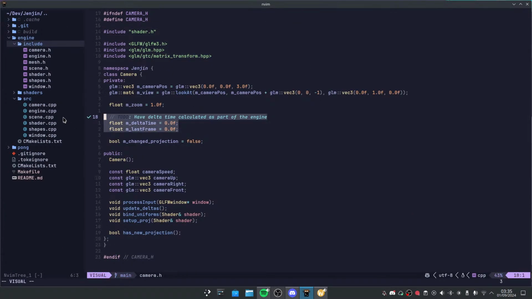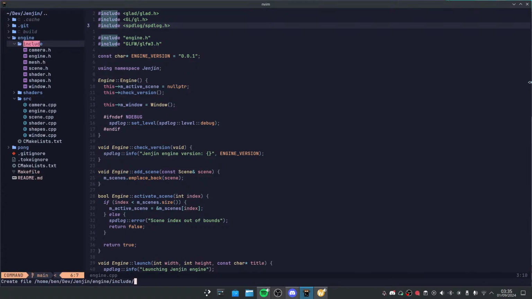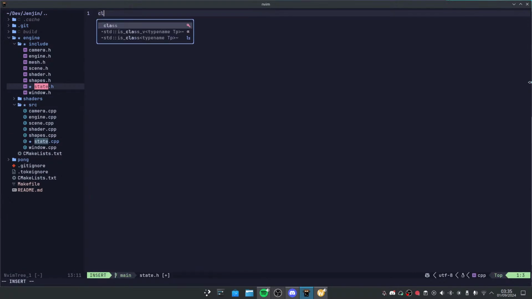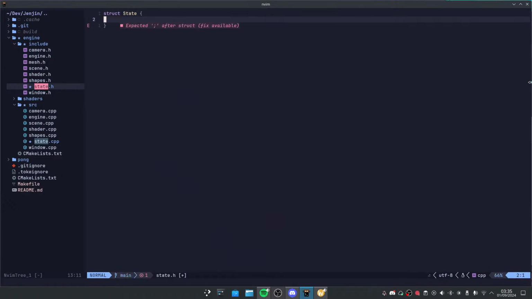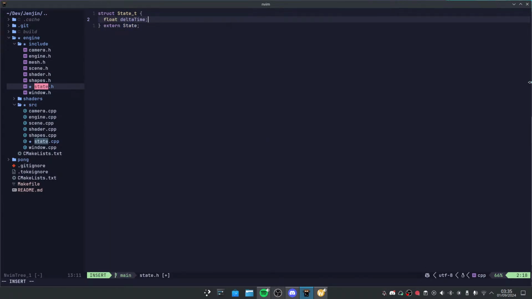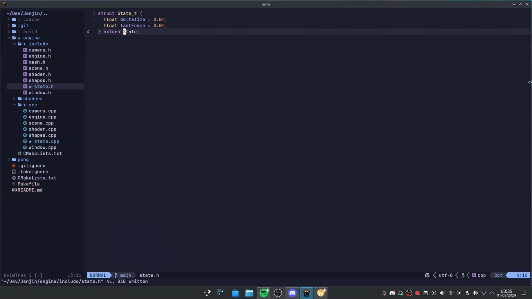So the first thing we are going to fix is have delta time calculated as part of the engine, because that actually should be done in the engine, not here. This needs to be in a state, and the state will be a singleton. So we'll have a struct called state, and this is the state type. State does need a float called delta time. It needs a float called last frame, and that's all we need to calculate it every frame.